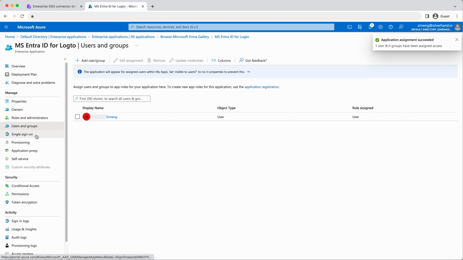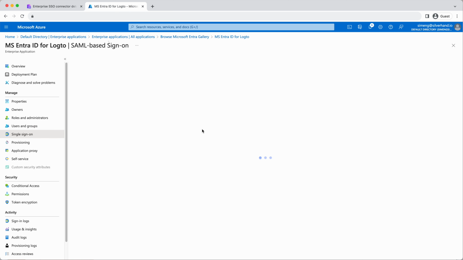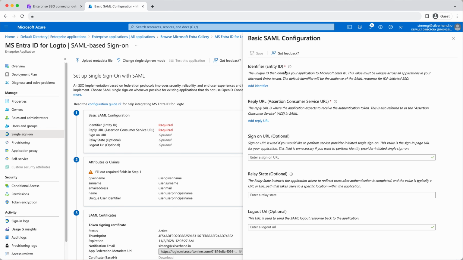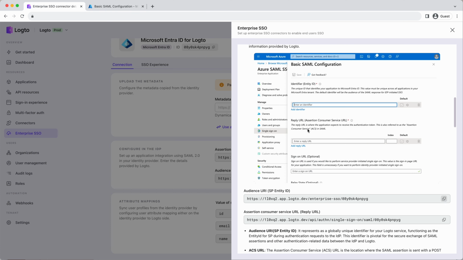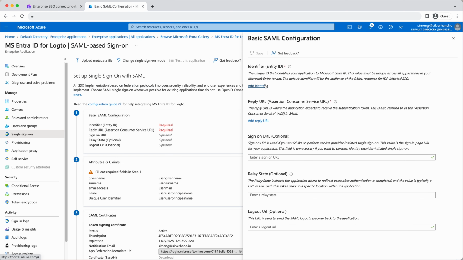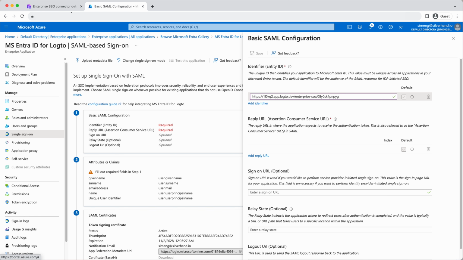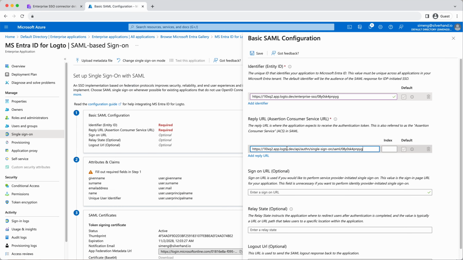Then configure the SAML connection. Go to the Single Sign-On tab, select SAML as the SSO method and enter the settings page. Configure the basic SAML configuration by adding the entity ID and reply URL. Retrieve the corresponding values from Logto's provided guide and fill them in. Then click Save.